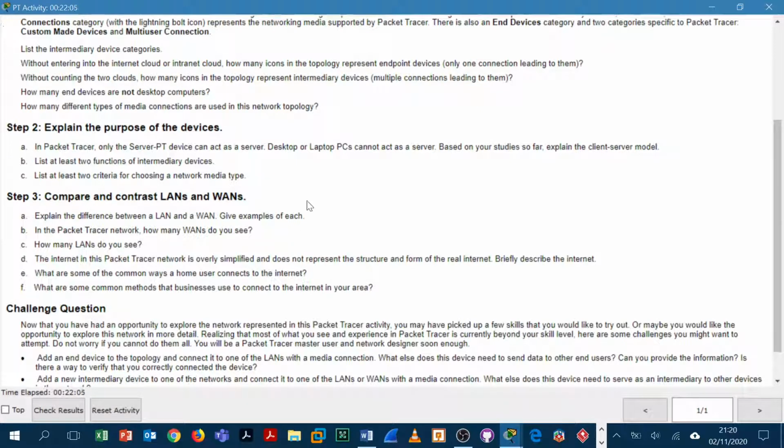In real life, you could take a desktop PC and set it up as a server. That wouldn't be a problem. And you can even take a laptop and set it up as a server. Obviously in Packet Tracer we can't do that in terms of the simulation. There are some limitations to it. But what they're asking you about is really the client server model that hopefully you've looked at in the presentation, and just trying to get you to remember what we said about that.